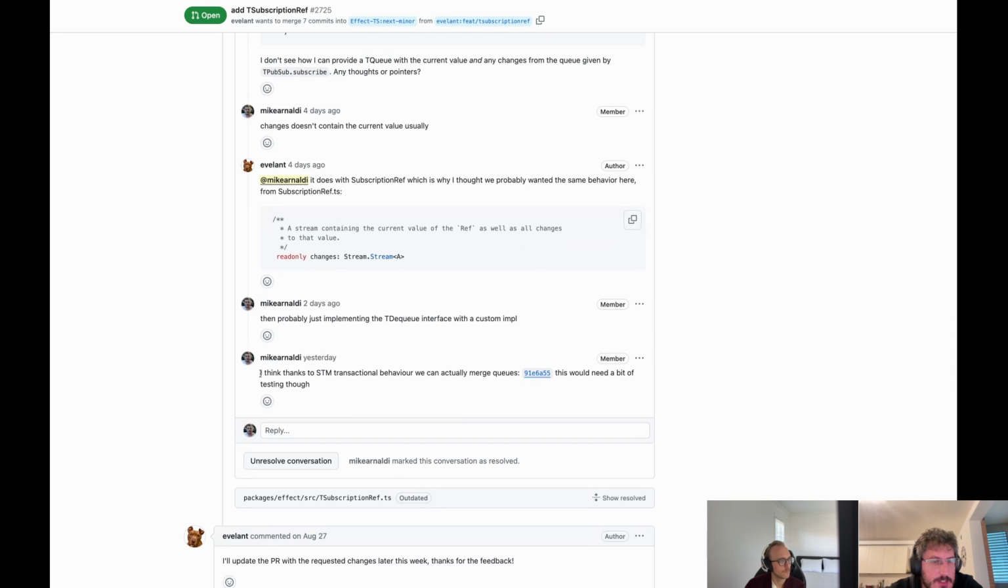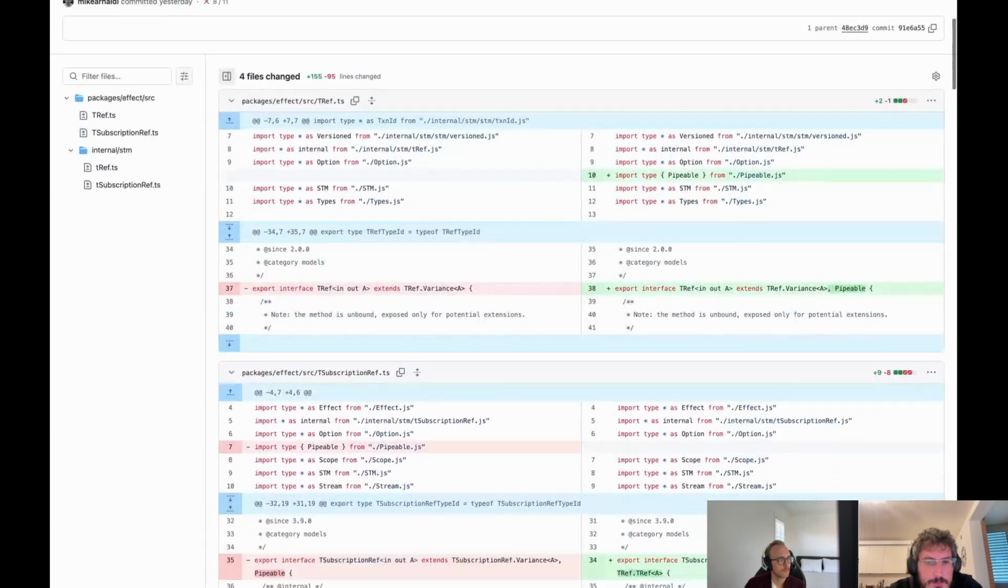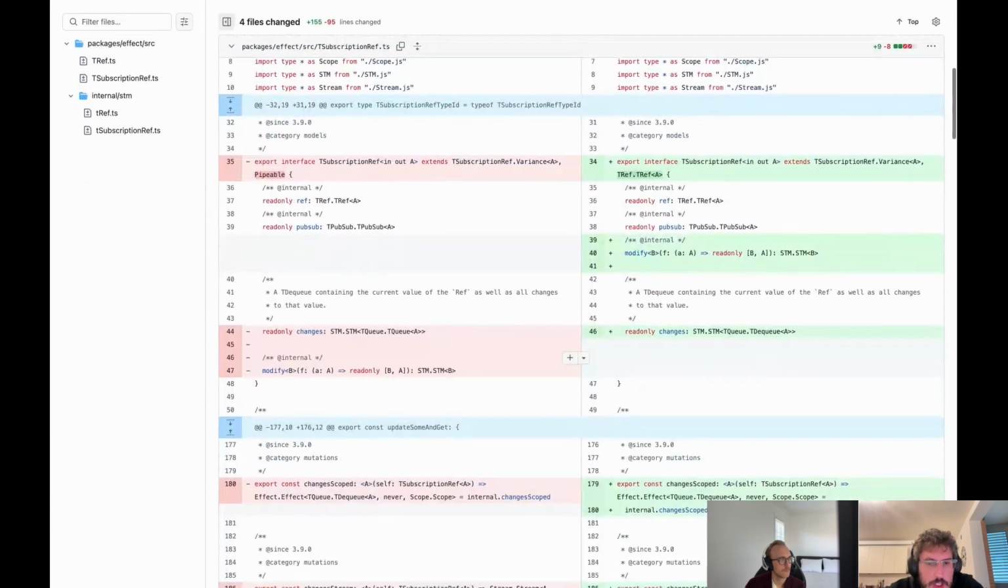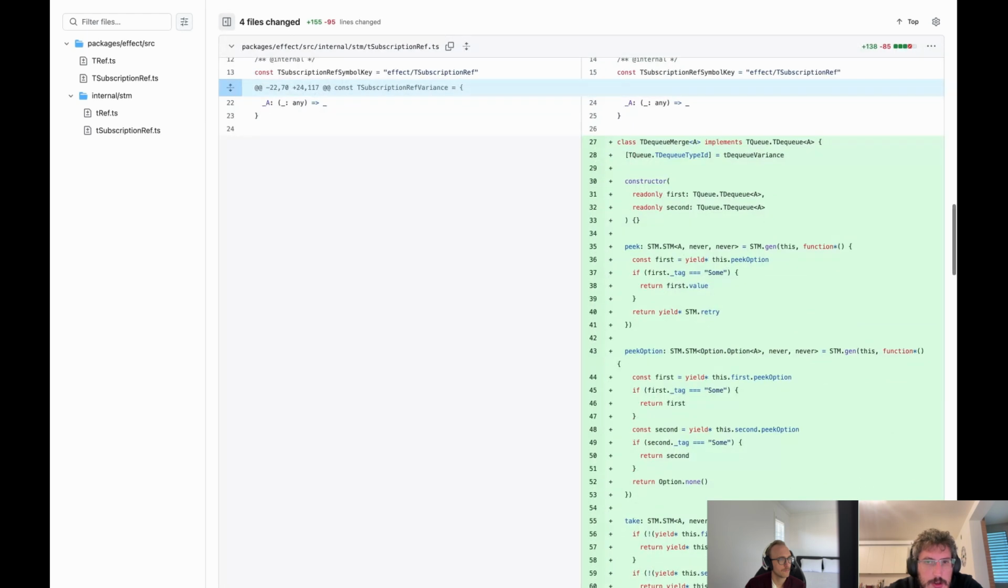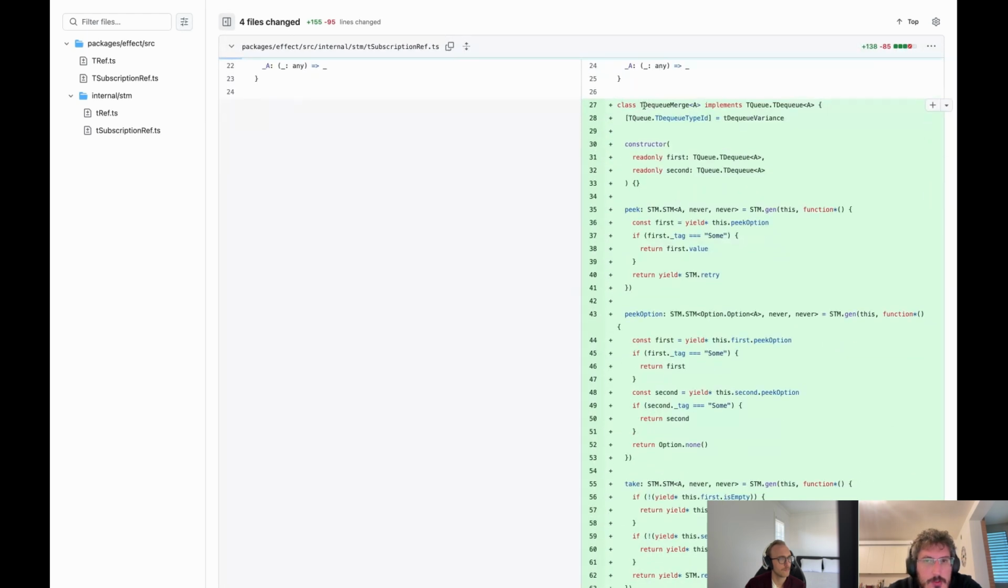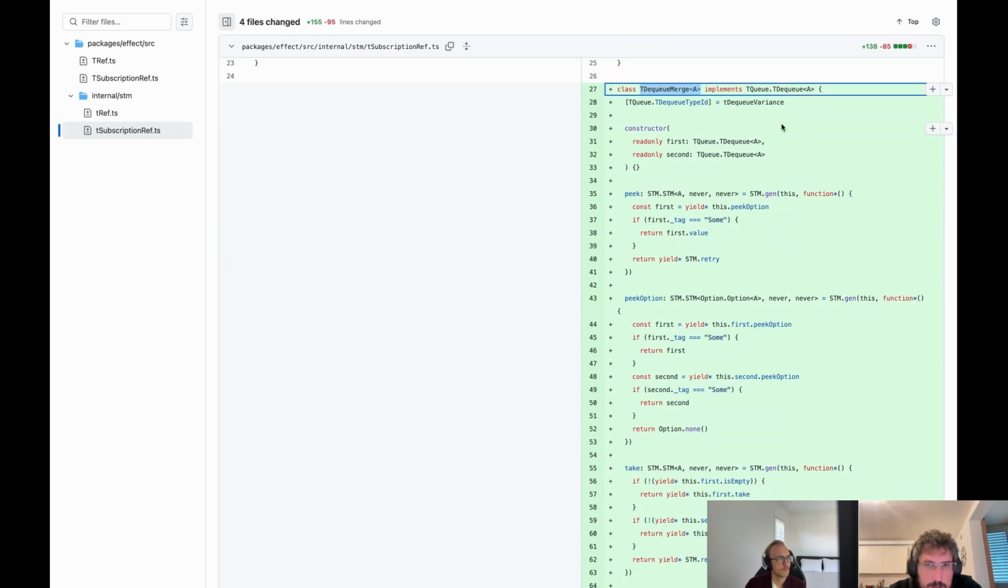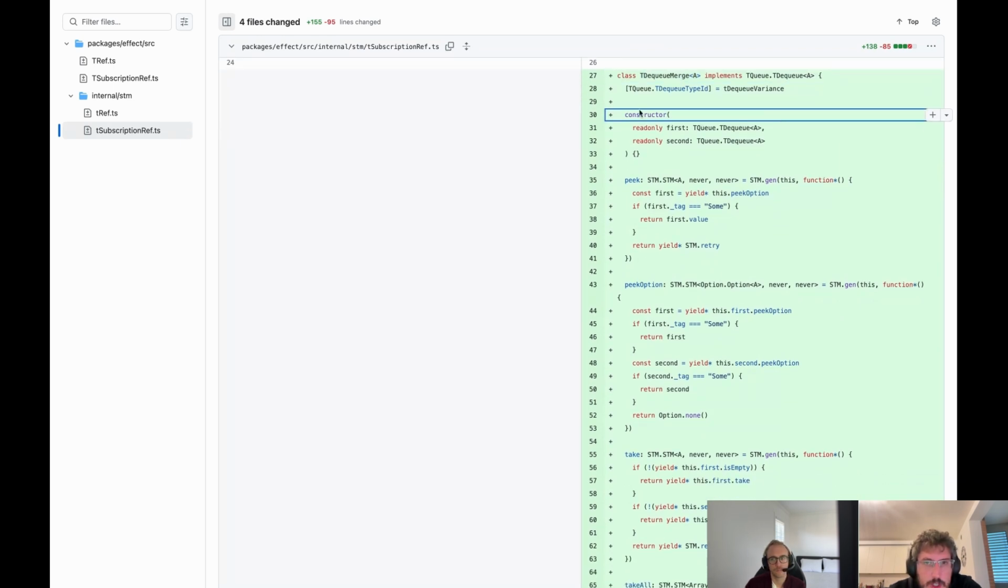And yesterday I had a little bit of trying, and with this commit, I actually made it work. So basically, I created a custom TDQ merge that implements the TDQ interface, which can be constructed with two queues, first one and a second one.